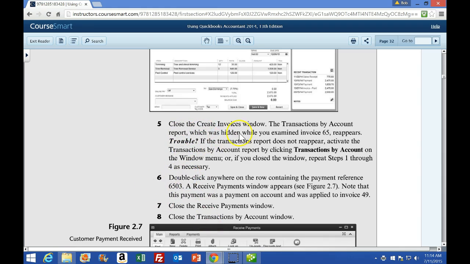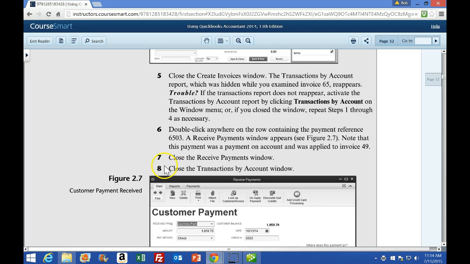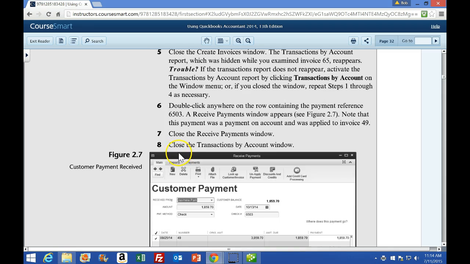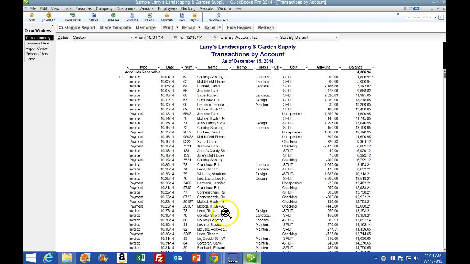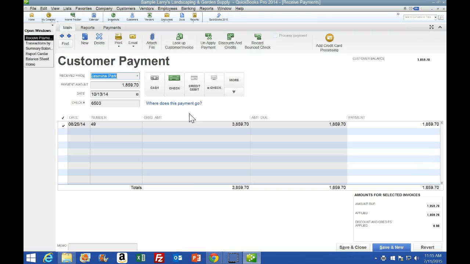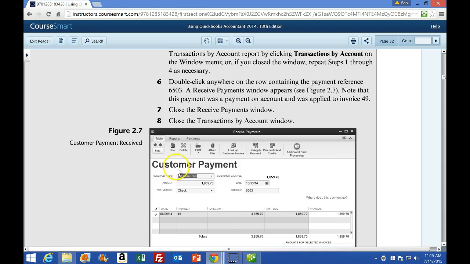Okay, close the create invoice window. The transaction by account report, which was hidden, appears. Number 6, double click anywhere on the row containing the payment reference 6503. All right, payment reference 6503. We were in there before, so I'm going to double click on that one. That will quick zoom to the payment window.